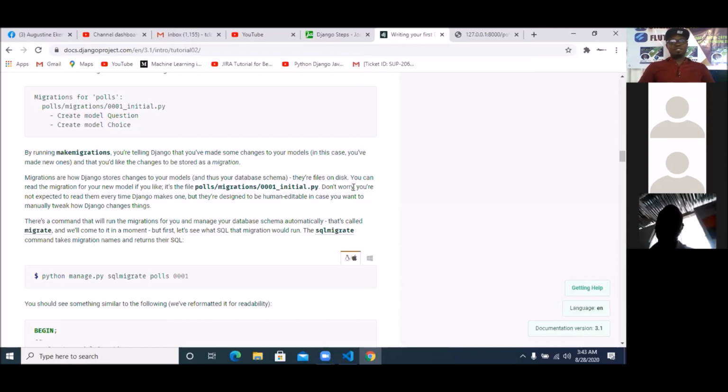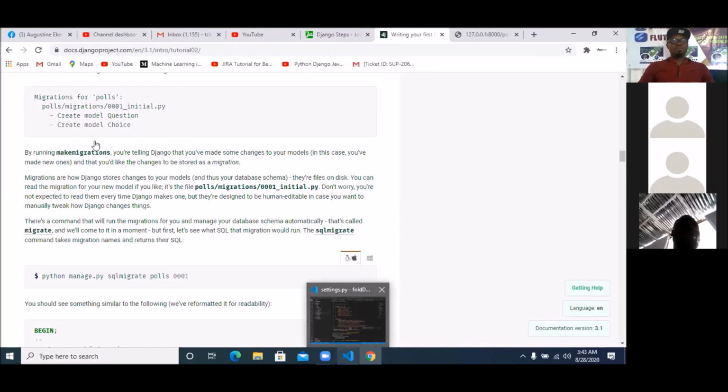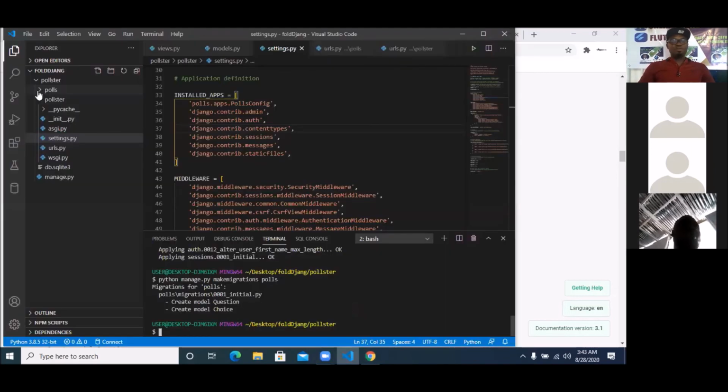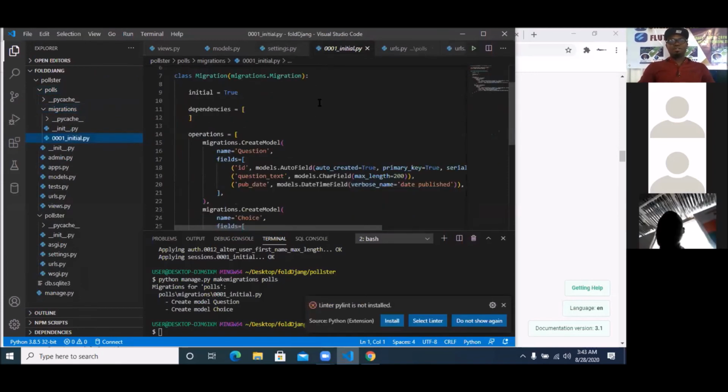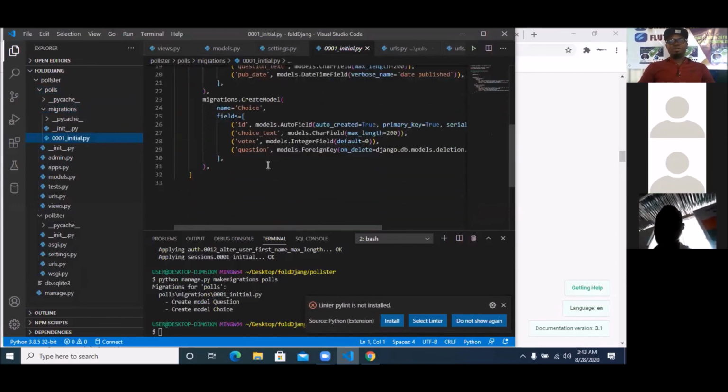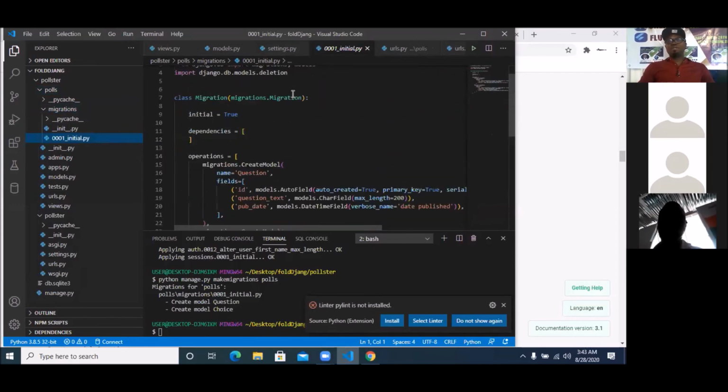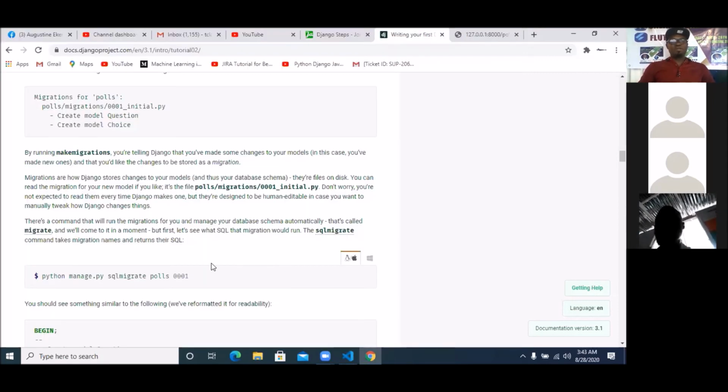There are files on the disk. You can read the migration for your new model if you like. It is in the file what? posts/migrations/0001 file. If you get to posts, you can see this very migration. This is inside posts. If you go to migrations, you see migration 0001. You click on it, you can see now. So this is the migration that you've done. You can see it automatically populates this for you. That is why Django is so powerful. It does a whole lot of things for you.